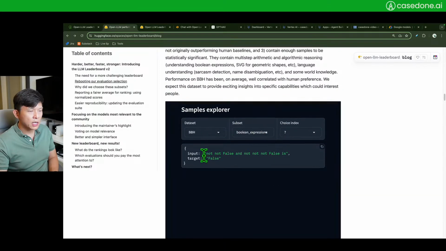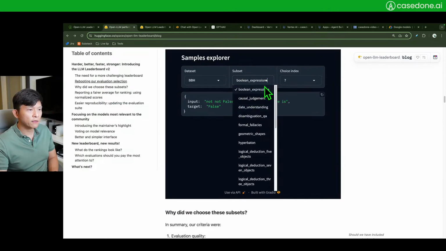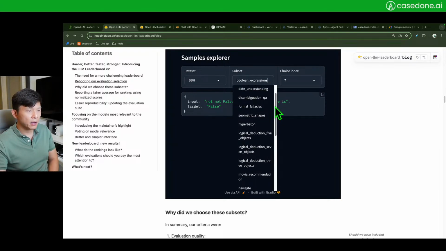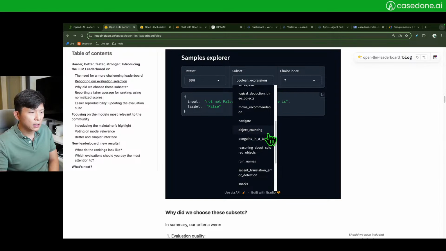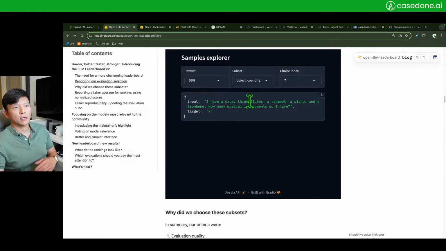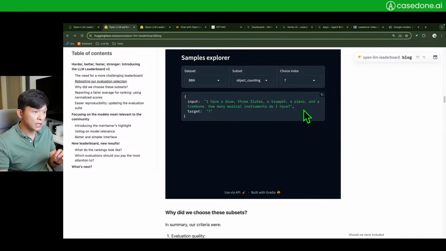Last one, BBH. The BBH is supposed to be difficult, so there are many subsets in here. In fact, the BBH contains 23 subset questions from the BIG-Bench dataset. So let's take a look at maybe object counting. In this one, pretty much the input is a series of sentences, and the model needs to answer how many objects there are. So this is some kind of language understanding task inside this BBH.